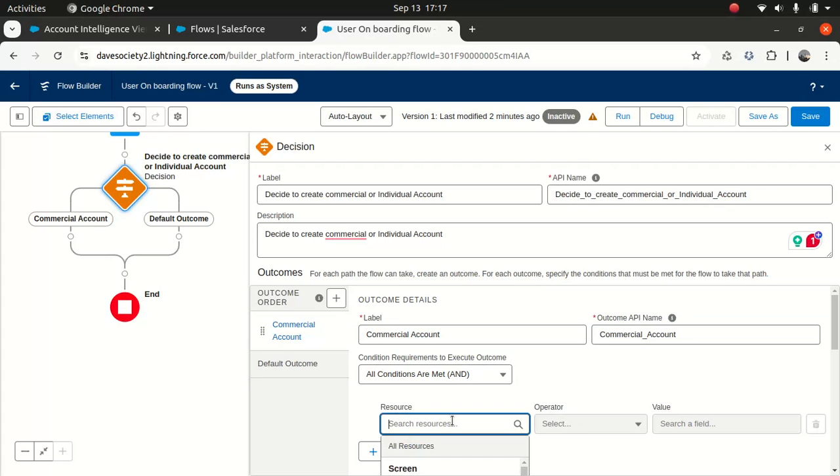So what I'm trying to do is a state condition to say, hey, if the user has selected, say, commercial from a pick list, then I want to create a business account. If the user has selected, let's say, individual, I want to create a person account. I hope that's clear.